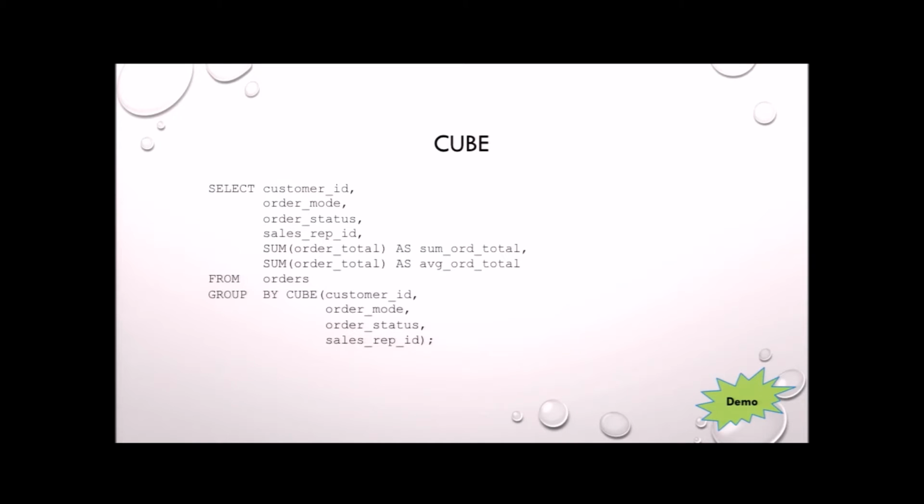But what you get is, not only do you get the combination of totals by customer ID, order mode, order status, and sales rep ID, you get every possible combination of those totals. Every possible combination.